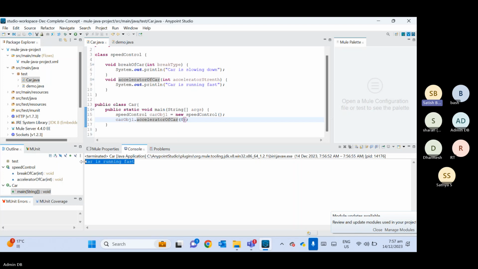Here, accelerator of the car takes an integer for the speed. Yeah, the acceleration strength. I thought we would pass the speed of the car. Let's say we pass 10, then the car will accelerate in multiples of 10. If I pass 1, then it will accelerate in multiples of 1. In the calculator, you will get more clarity on this part.